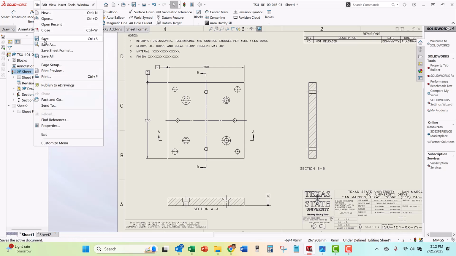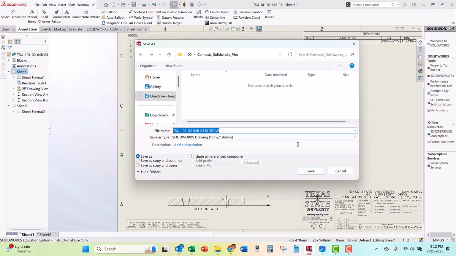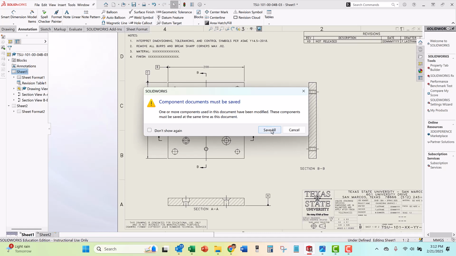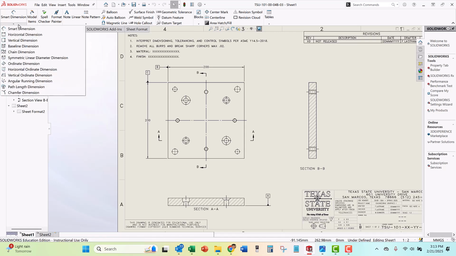Save often, save as. We'll put it in the same folder as my part. Give it the same file name. And there we go. So we're going to locate these holes, we're going to put ordinate dimensions. And so I'll do a few of these. You can do all of them, but I'll do a few of them here.